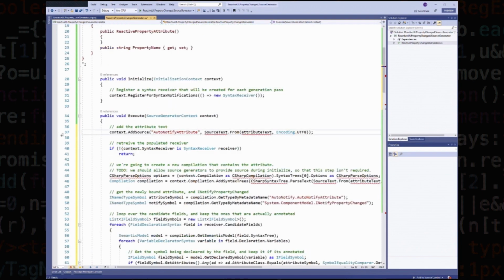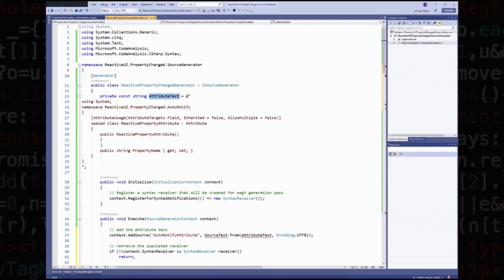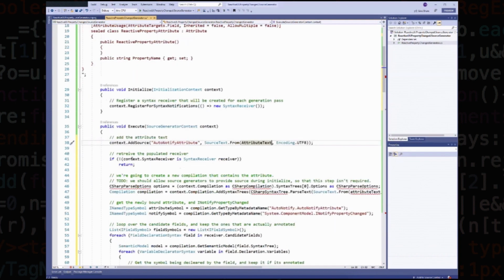So what I'm going to do is we're going to change that to be that. And that'll be, okay. So they're going to add to our context. So we're going to add the attribute text, so that's going to be available always. If we haven't generated before, we just exit out, right? So we haven't registered for our syntax receiver. Don't bother, we can't do anything at this stage. And then we're going to parse C# code.